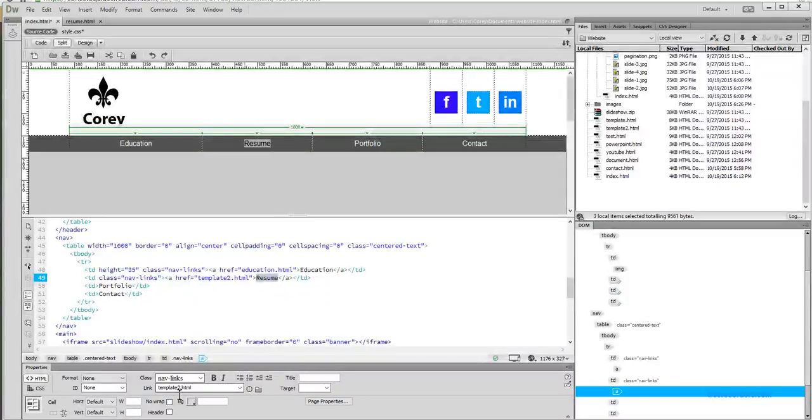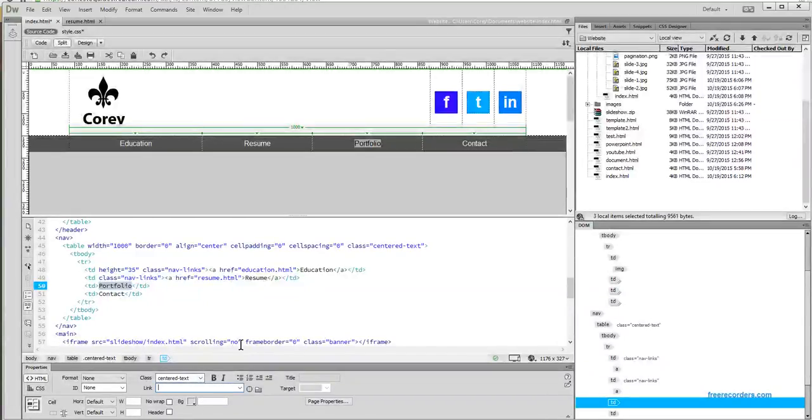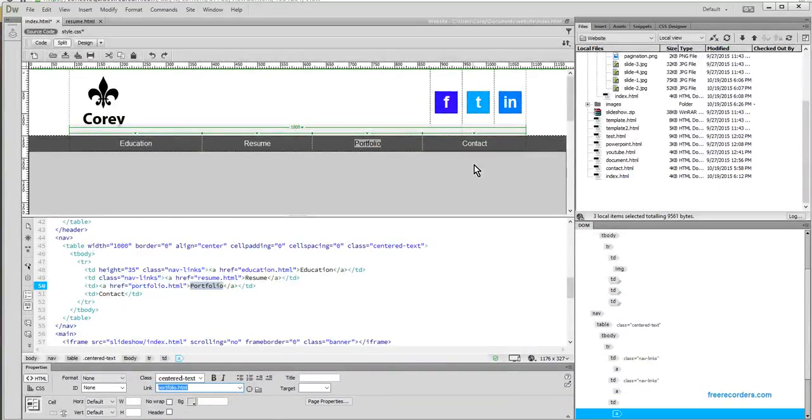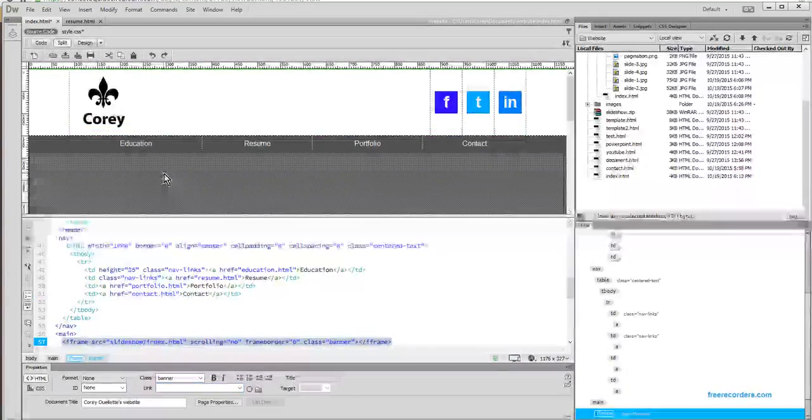Highlight resume, resume.html. Same for portfolio, portfolio.html. And contact, we've already made a contact page in class, so I will use that right there. So we've created the link structure, but we don't have any of the pages ready yet.